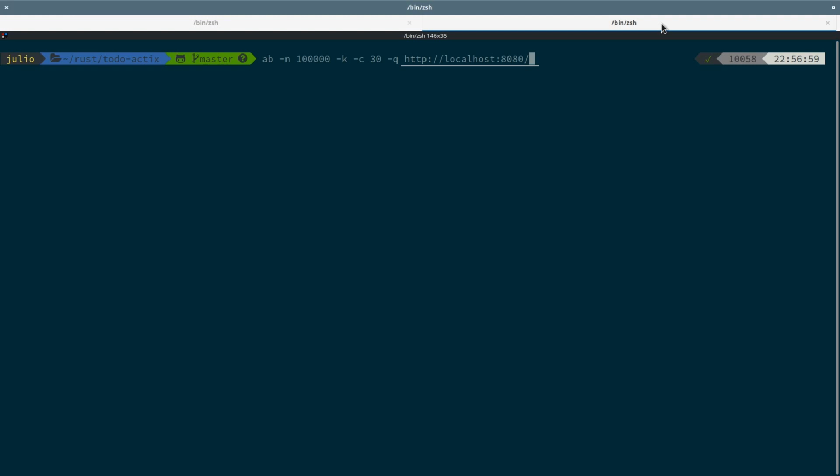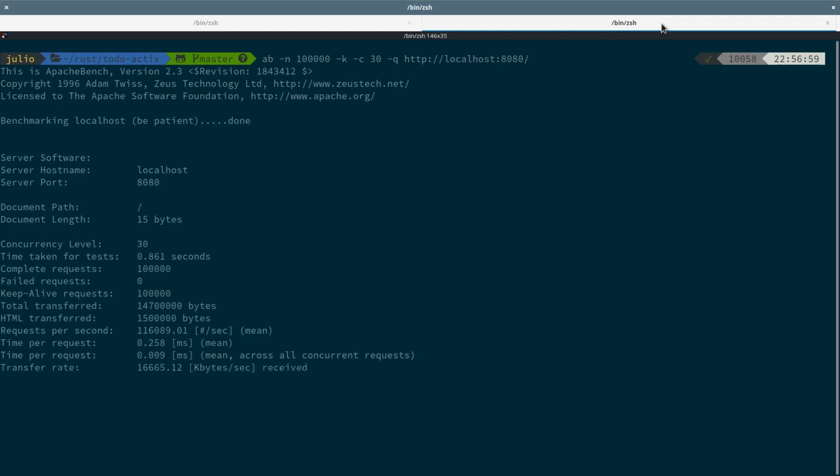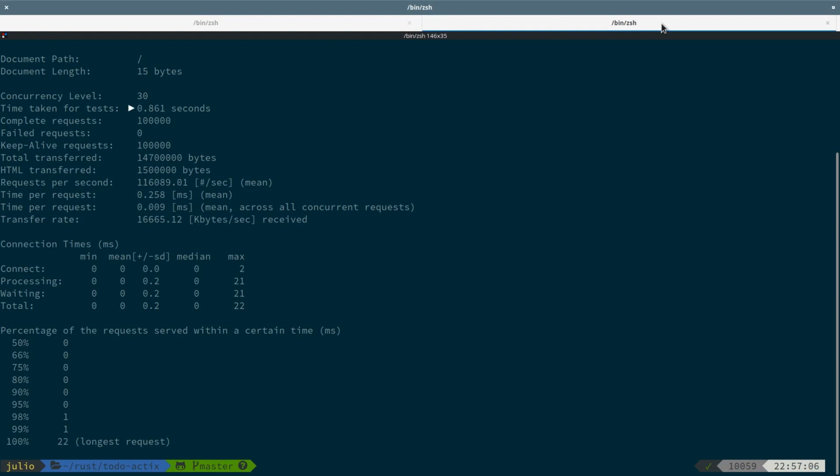In this case, it's just a GET request to the root endpoint to test the serialization. Whoa! The test finished in less than a second, with more than 100,000 requests per second and less than a millisecond of response time. That's fast. The percentiles are looking really good too.